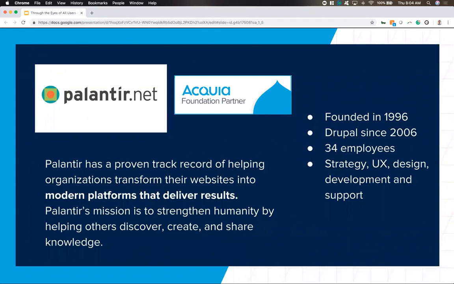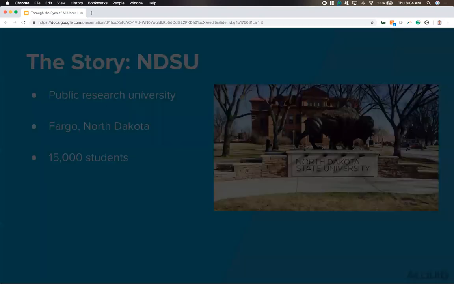Our mission is to help organizations that are purpose-driven. We try to strengthen humanity through the work that we do, helping others discover, create, and share knowledge. We work a lot with folks in the healthcare space, nonprofits, government, and then of course higher education, which is something that we're going to talk about today.